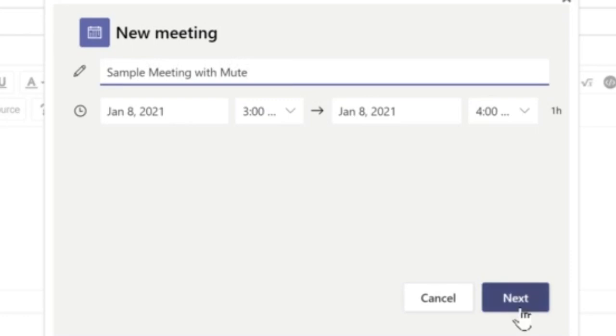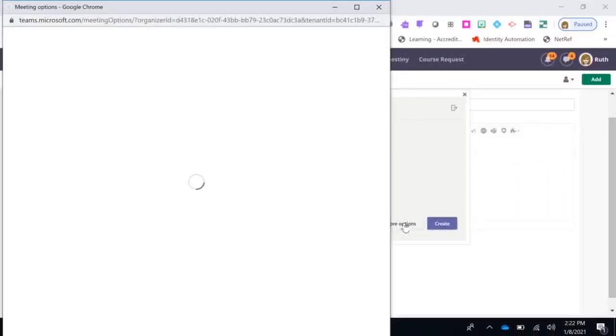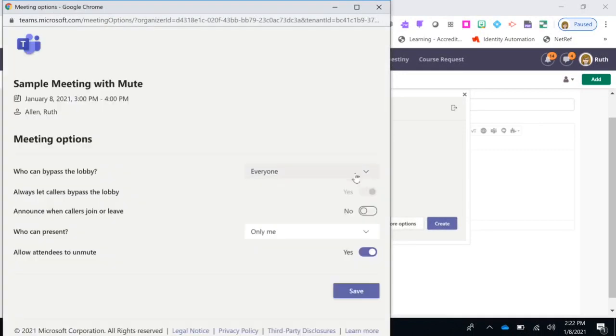Set your date and time. Click next. And then this is the important step right here. This is where we've been training you to click on more options. And then once this loads, always change who can bypass the lobby to only me. And then who can present, we've already set that one to be only me.